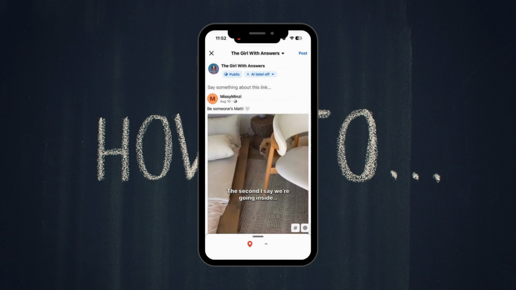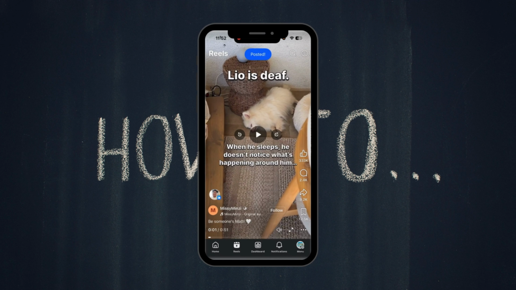Then say something about this reel. So you can add caption, you can change the visibility. So this post will be visible to everyone. You can add location. Once you're ready, click post. Then repeat the process for each additional page.